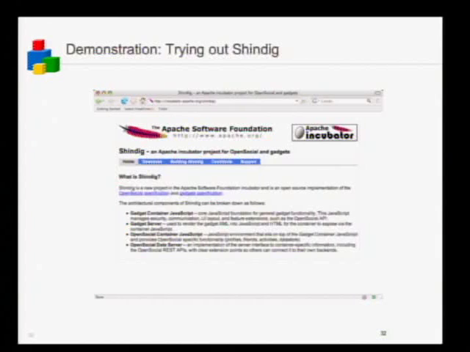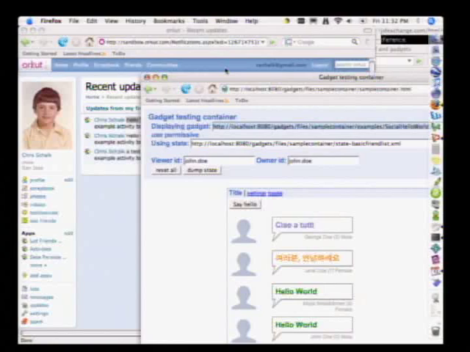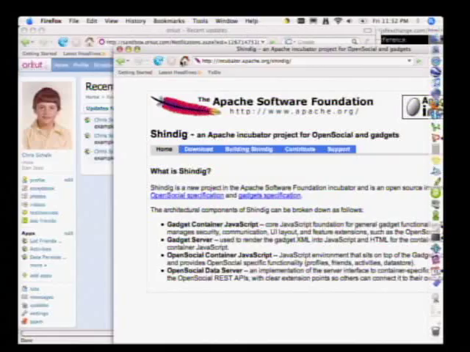So I'm going to sit down again. I hope it's okay, and just show you very quickly what it is to interact with OpenSocial. So first of all, I'm going to go to this website right here. Don't worry, I'll center the page.